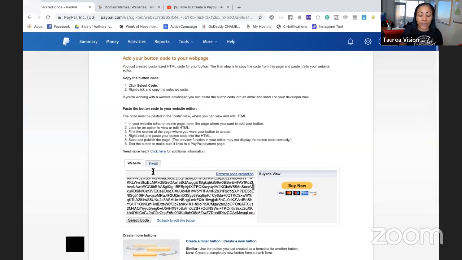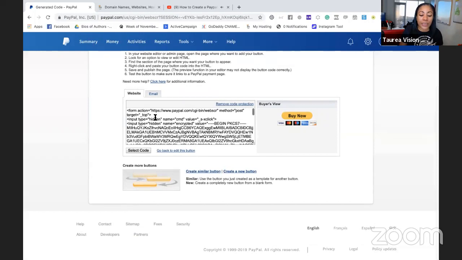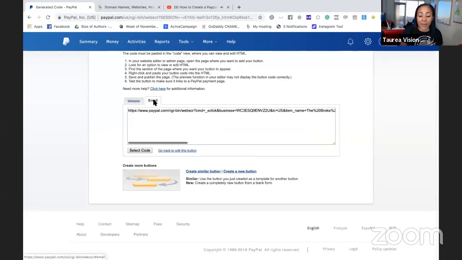And then these are the two different codes. So you see this right here. This is the HTML code. This is where you need to have a web designer take that code and import it into your website. And what would it look like? It'll look like this button right here. You see where it says buy now, and then it has all this. This code will actually look like that. However, for this example, we're using this one that says email, because this is the actual code that we want to be able to use, okay?